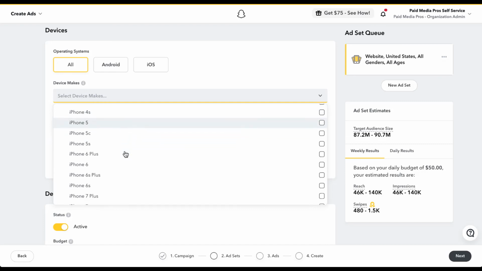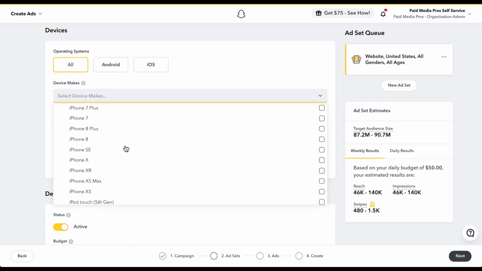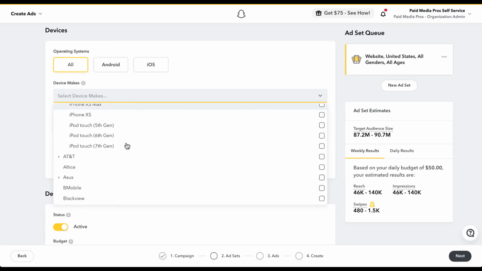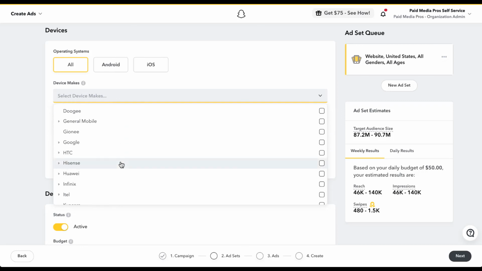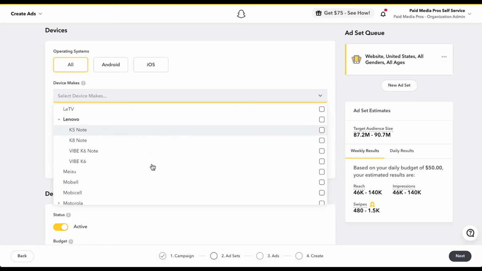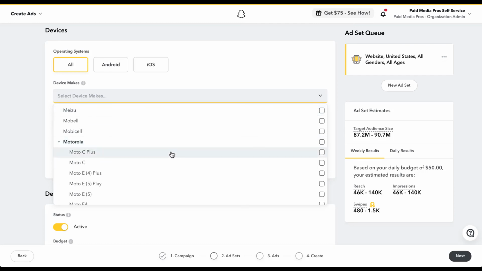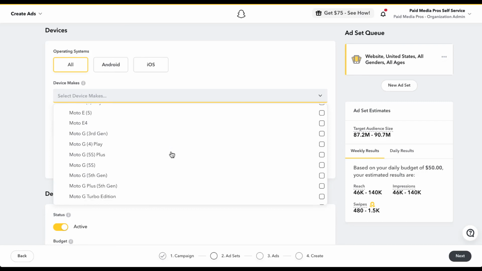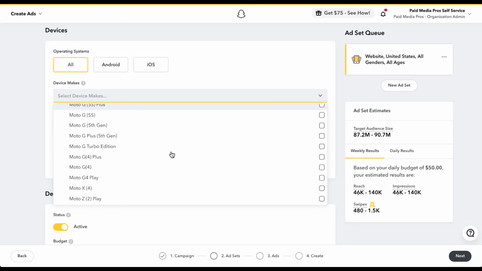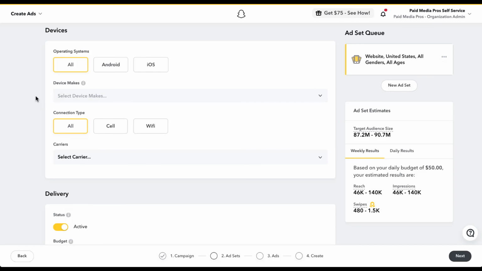All of this stuff is in here, and this gives you a lot of control over who sees your ads, how you design your ads for different device types to make sure that your ad looks as good as it possibly can. So let's say you have a Lenovo, whether it's a K5 Note or a Vibe K6, whatever you've got, or a Motorola, something, Moto C, who knows? Any of these you can choose from whatever device types you want and create ads or target audiences specifically for those device makes. And then lastly, you can target people by their connection type.